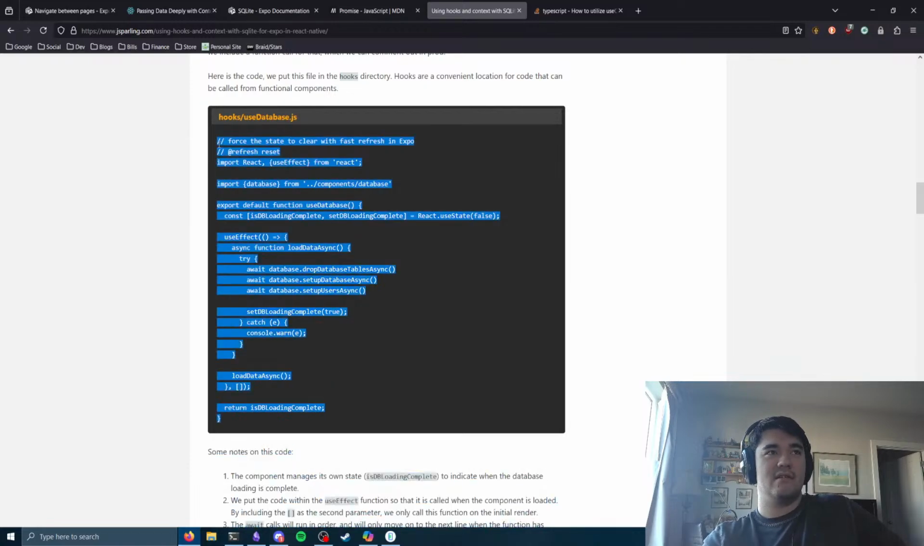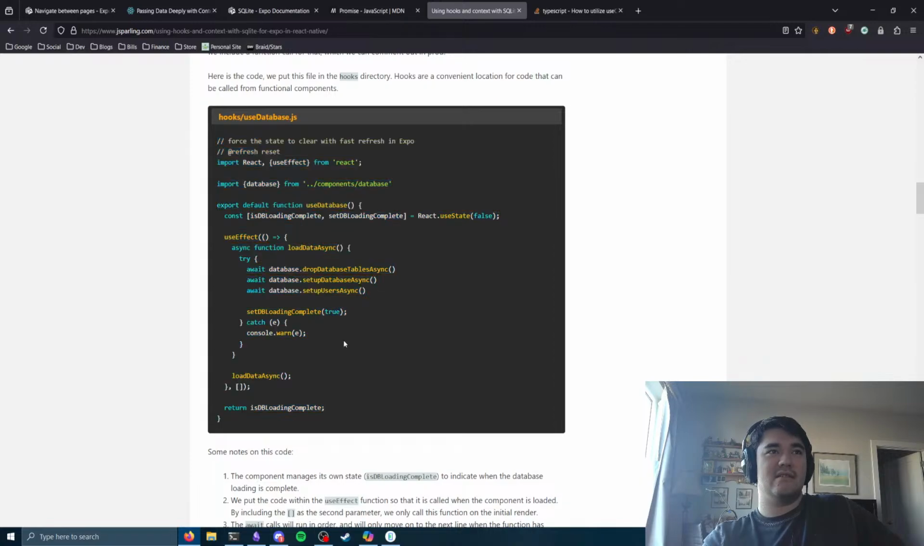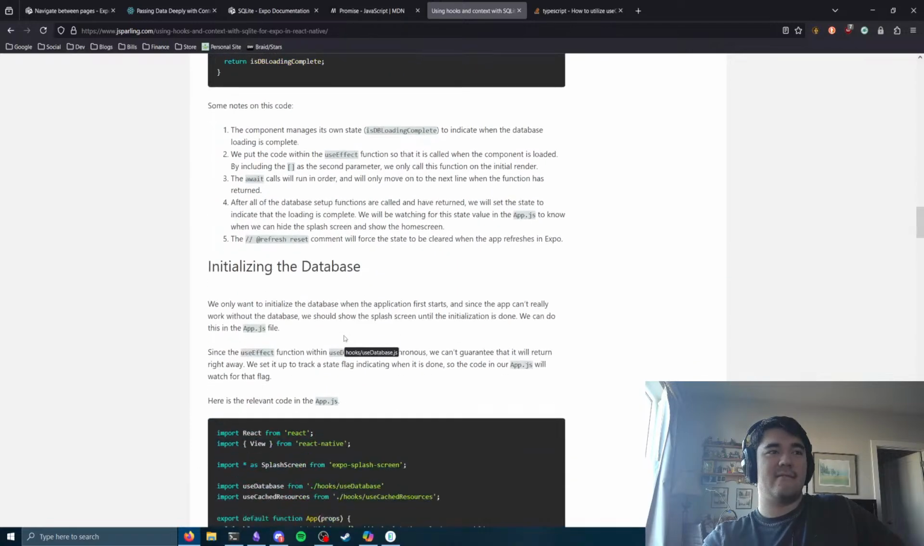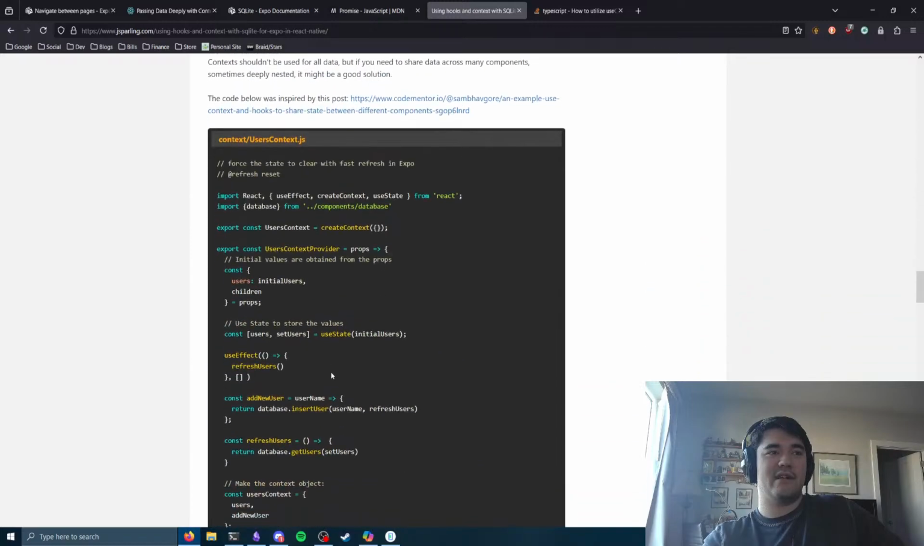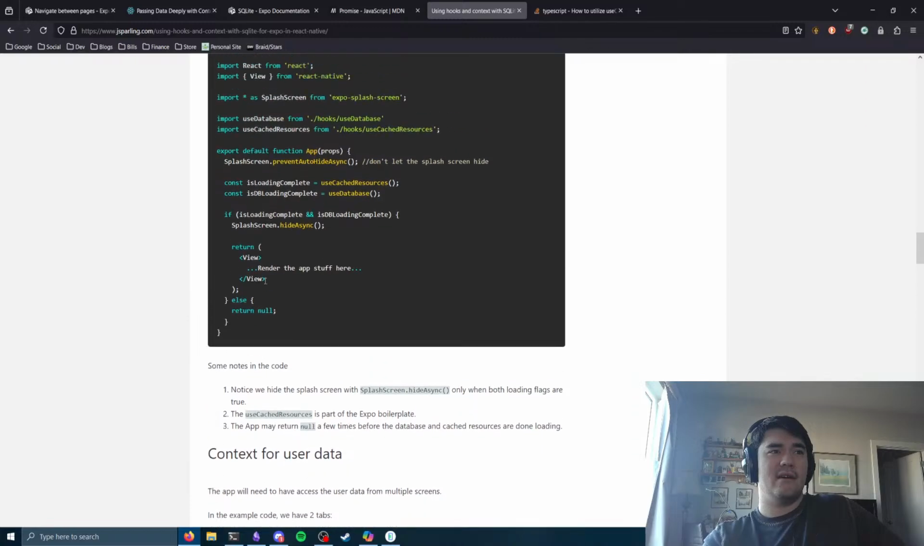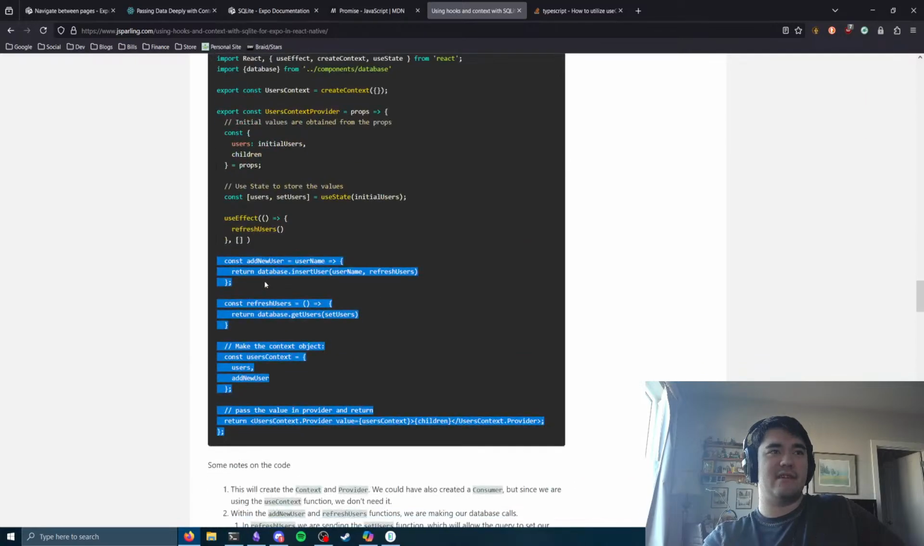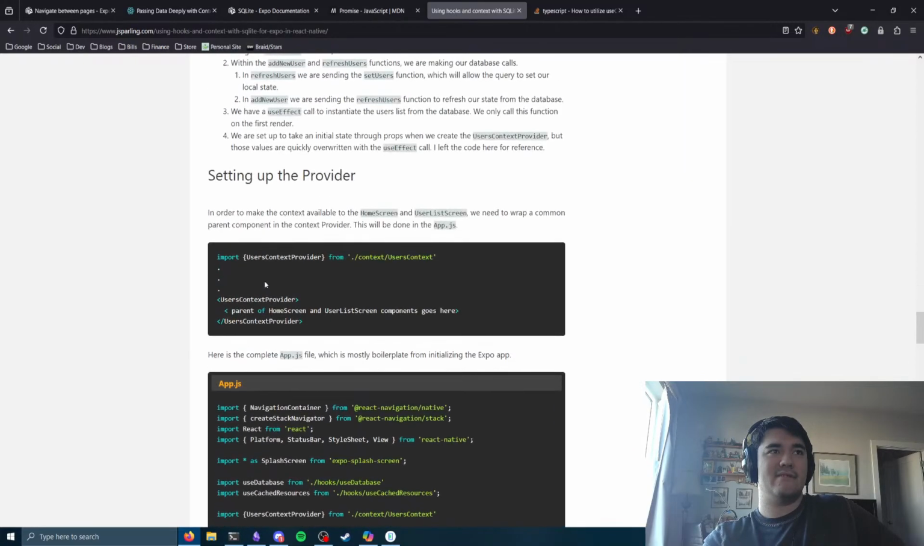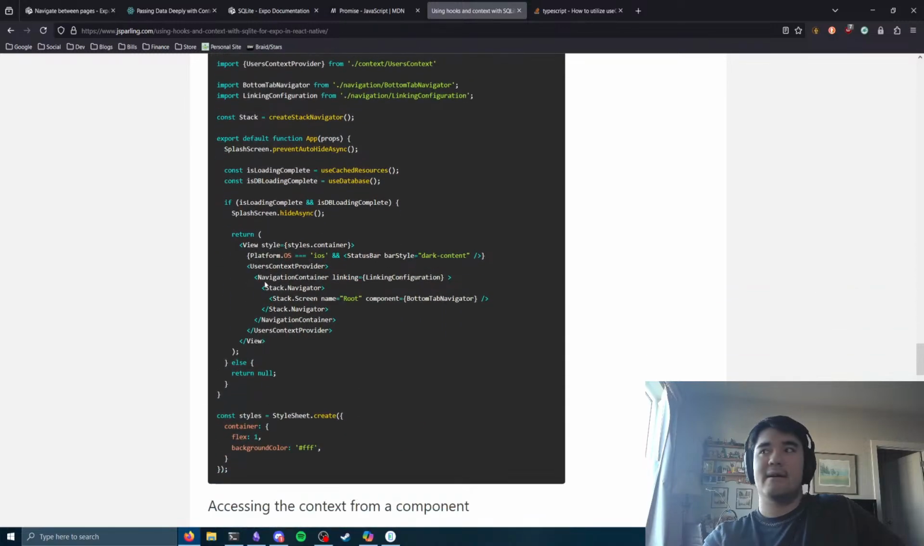This is like the use effect here, right? And then this is the actual context to provide it. So I think we can combine these two things. They don't need to be separate components, I'm assuming.